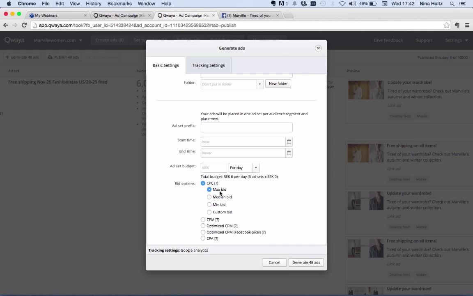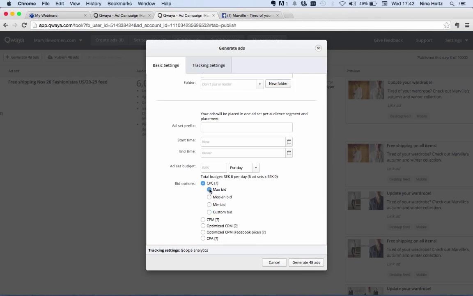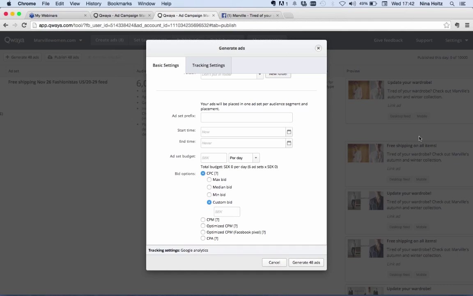So the max bid is the suggested maximum bid from Facebook. The median bid is their estimated median bid. Then the min bid is their estimated minimum bid. And if you use the custom bid, you can type in whatever you want. So this is going to be set to the estimated max bid by Facebook, the median bid, the min bid, and here you can select your own bid. So that's the differences.